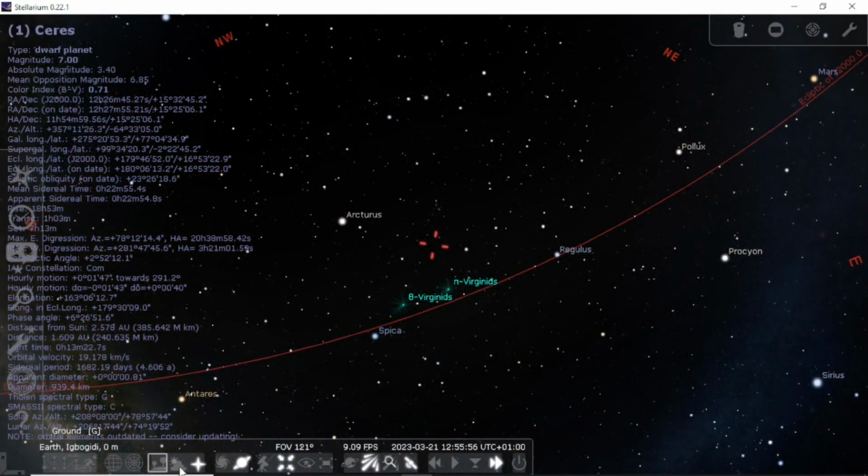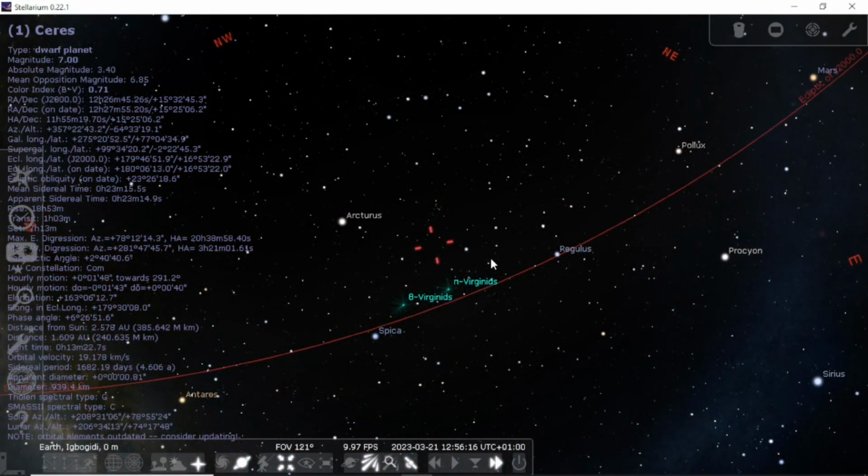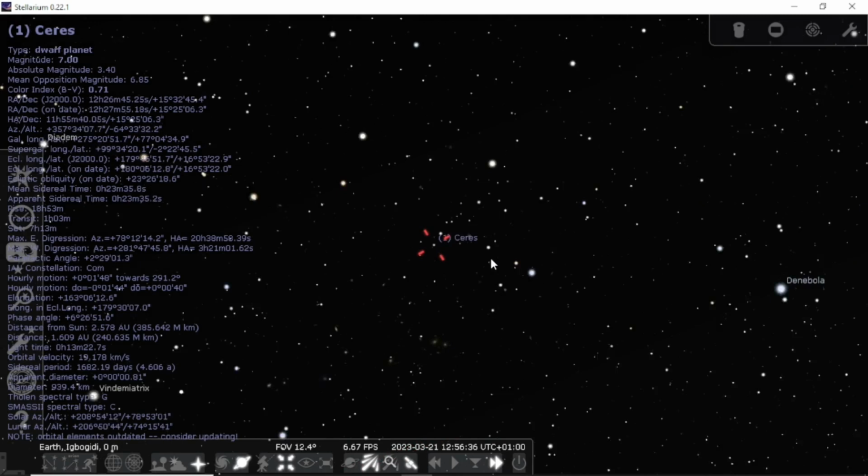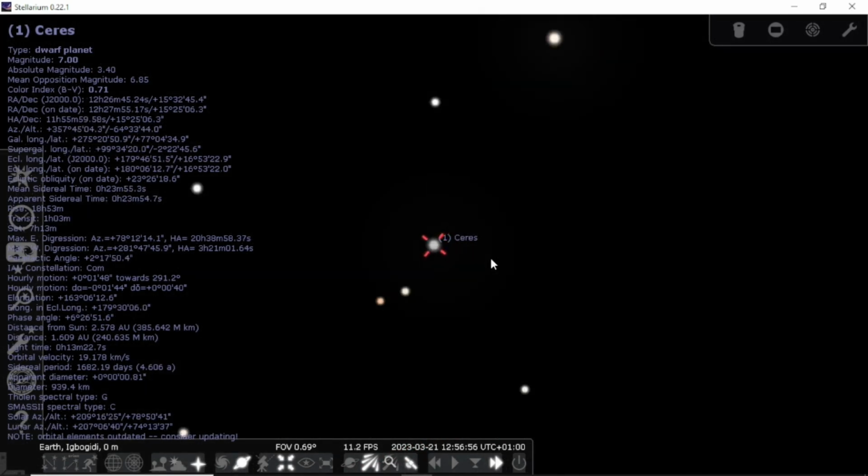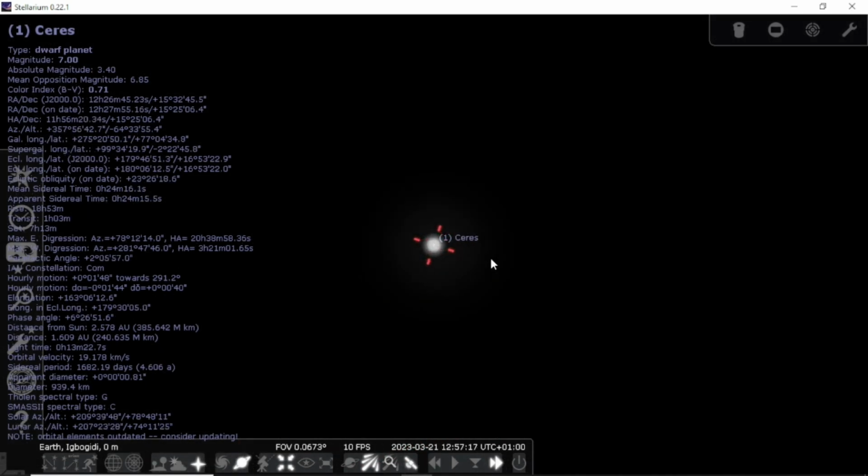So that is Ceres. The biggest asteroids, I guess.